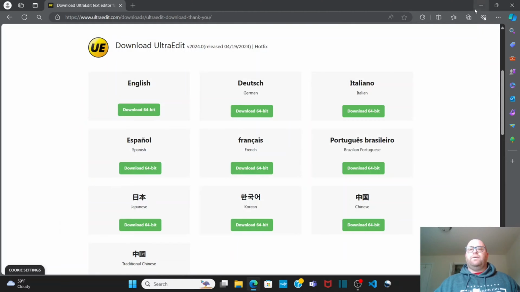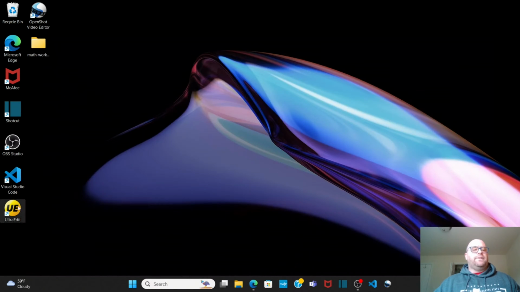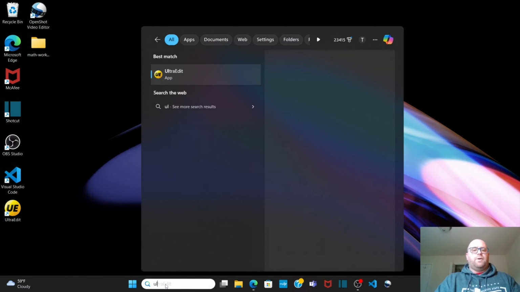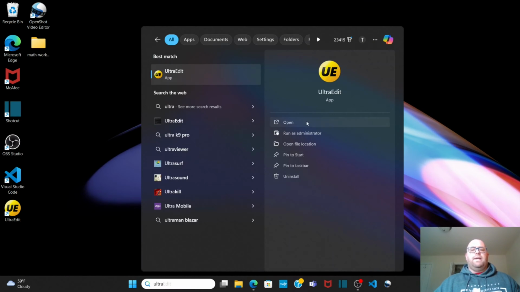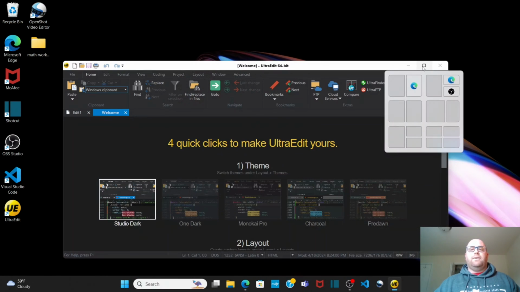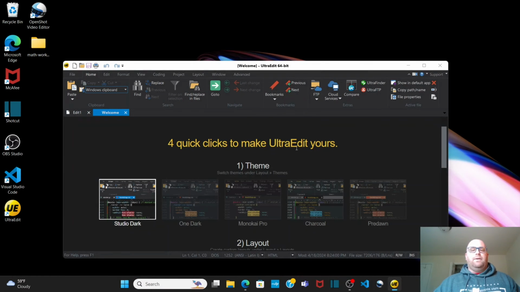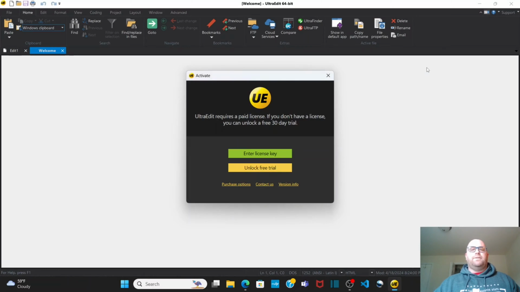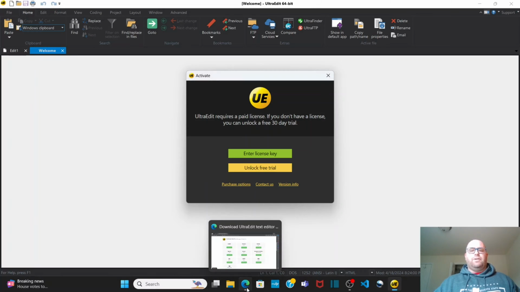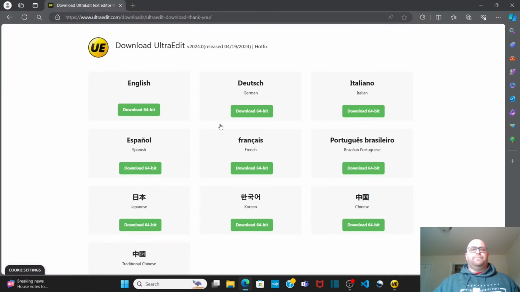Okay. So now, if I go to my desktop here, I see I have an icon for UltraEdit. I can also search in my search bar here for UltraEdit and open the app that way. Okay, UltraEdit will open up just like this. I'm going to maximize it. And you have the option to enter a license key or unlock a free trial. I have a license to it. The free trial is 30 days. I'm just going to enter the license and then I'll get back to you.